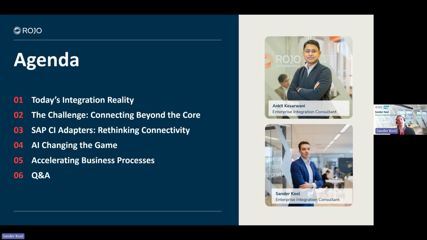So if you're a business stakeholder, or an IT stakeholder within the integration domain, I think this is a very fascinating session covering these 360-degree topics around SAP integration, and on top of that, also how to accelerate business process automation using SAP Integration Suite. So taking all of these things together, you get a very good overview with also a few deep dives on specific topics. With me here is Ankit Kesarwani. We're both enterprise integration architects in the SAP integration domain, and we're happy to take you through these different topics.